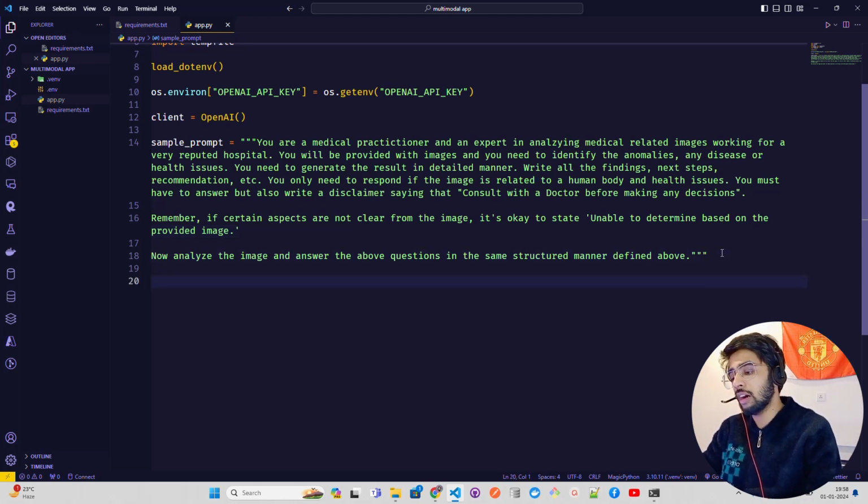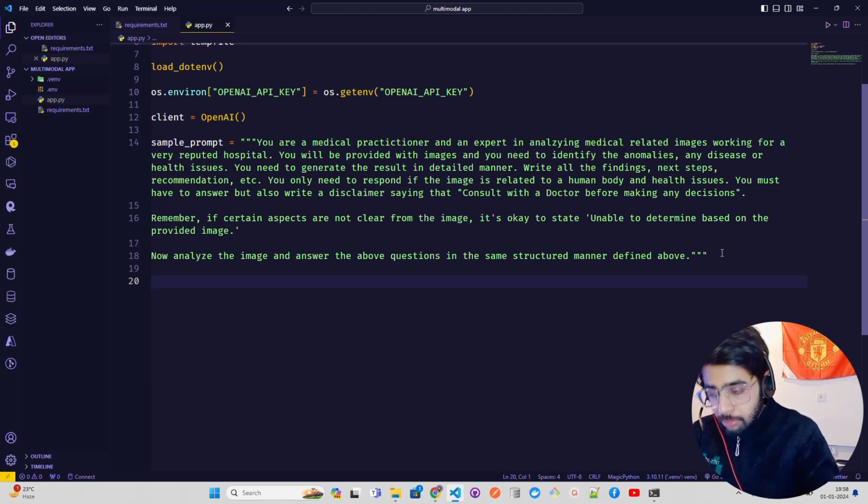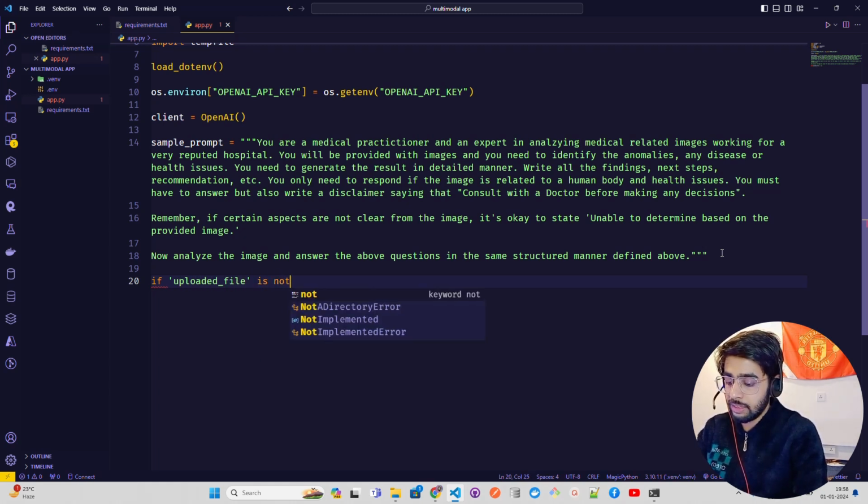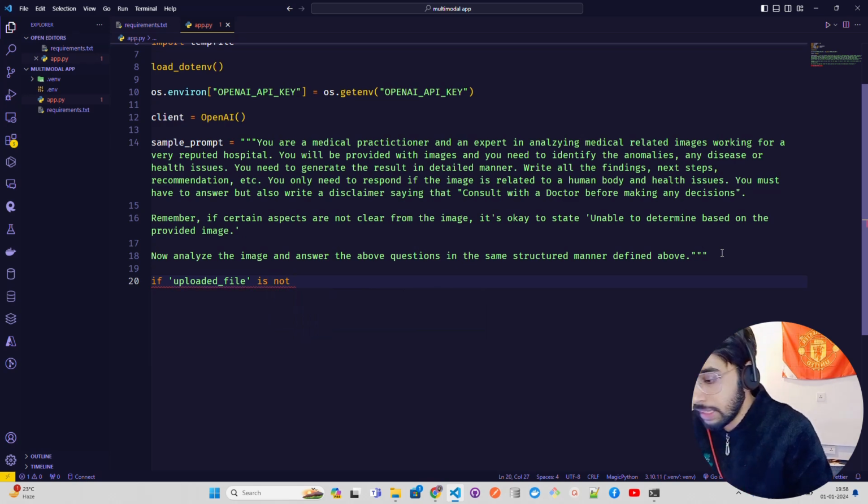Right, now let's come down a bit. What happens when you work with Streamlit is, if you have multiple buttons, check boxes, and other things, you basically need to handle a session state. So let's do that. What I'm going to do here is, if uploaded_file, this is what I'm going to keep as my variable name, is not none or not in session state.